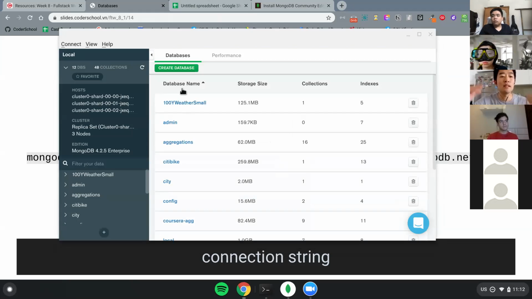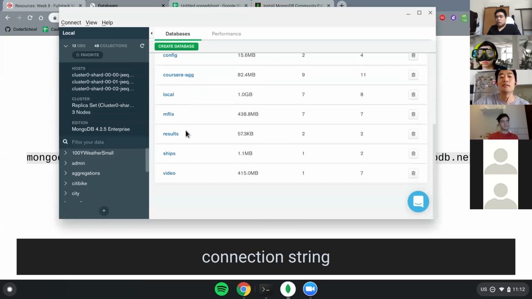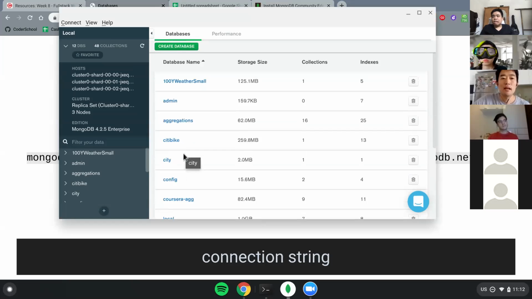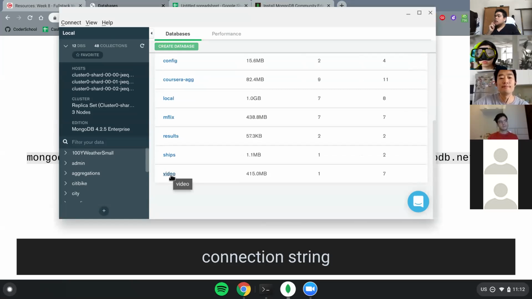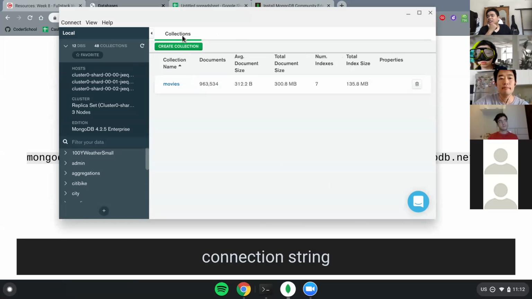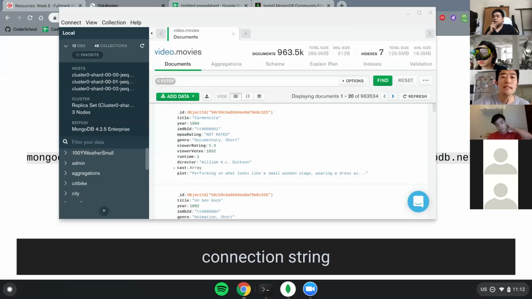All right, so I said this is one cluster, and on the cluster you can have many databases. So these are all the databases that are on this cluster. There are different data sets. Let's just dig into one. So let's click video. This video database only has one collection, which is movies. Cool. So this is our data.